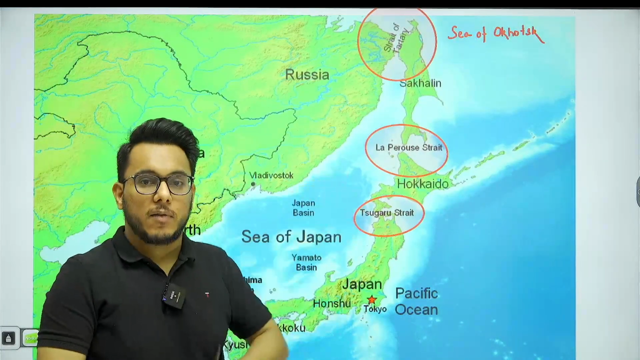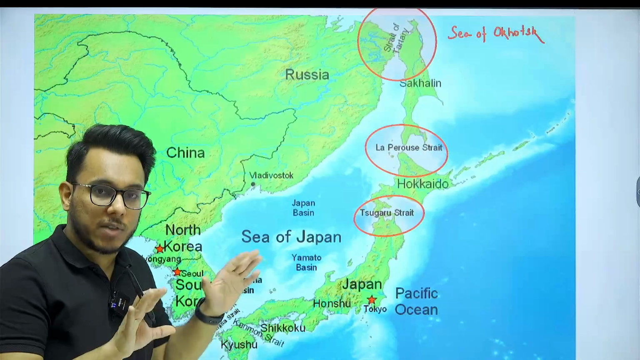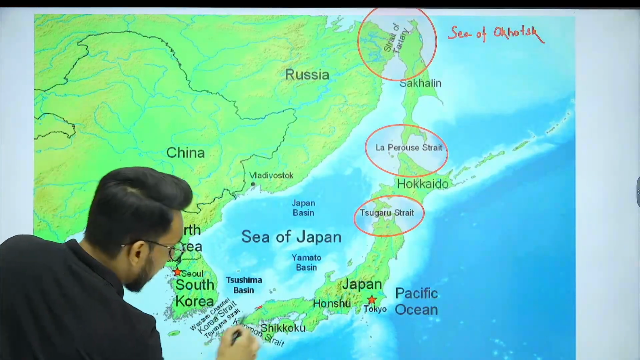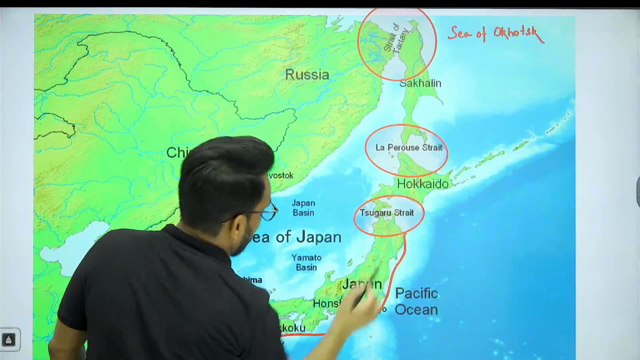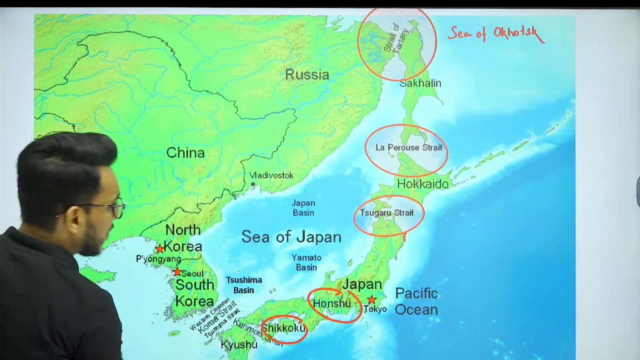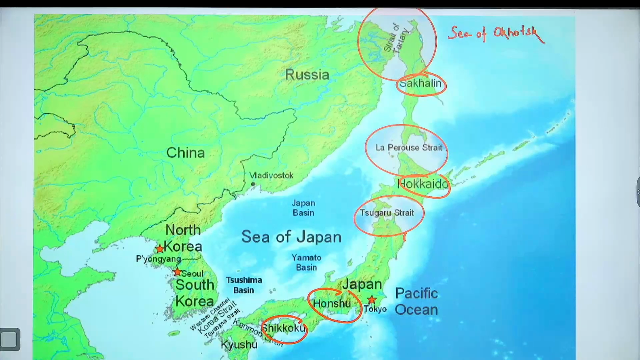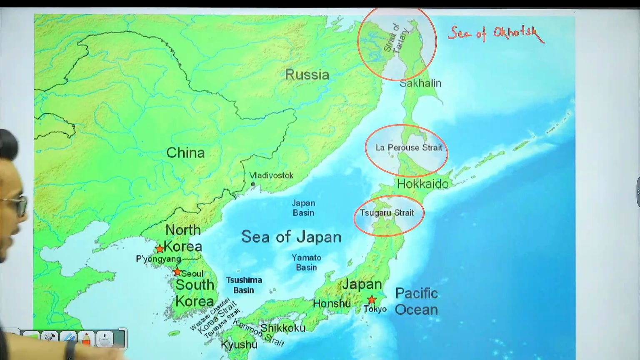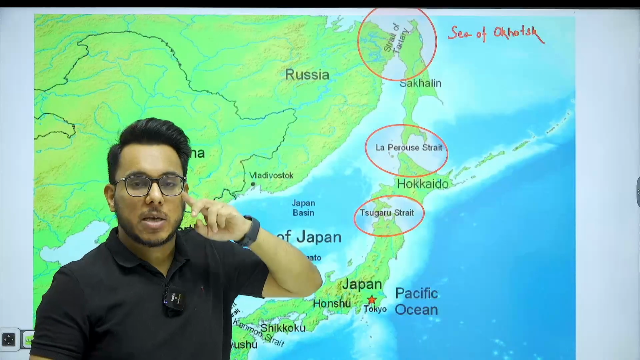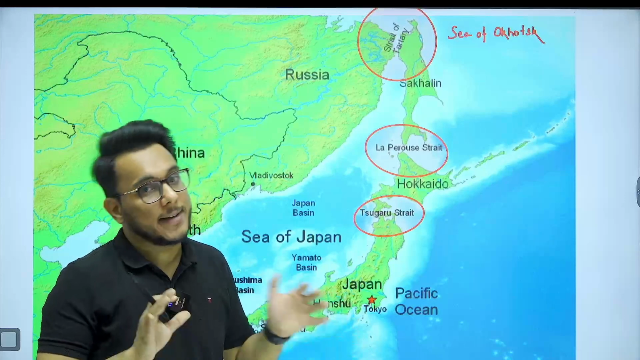Now, let me first give you a little bit of perspective of this map, and then we'll go to the straits. Here we have Japan. We have the island of Honshu, Shikoku, and Hokkaido, and here we have Sakhalin. When we talk about Japan, there are certain disputed islands between Japan and Russia, the Kuril Islands, where there is a dispute between Japan and Russia.